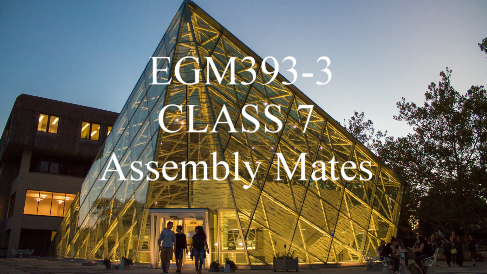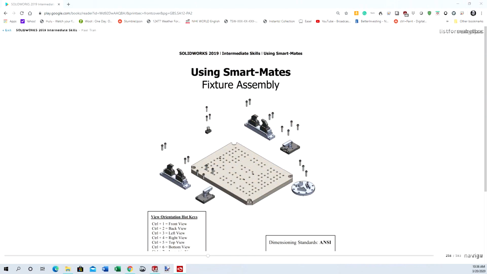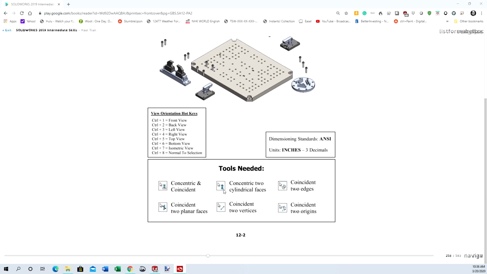Hello and welcome to Class 7 Part 2 of Advanced CAD. This time we'll be looking at smart mates in a fixture assembly. The tools we're going to use are concentric to two faces and concentric and coincident. These others aren't really going to apply here but are useful to know.